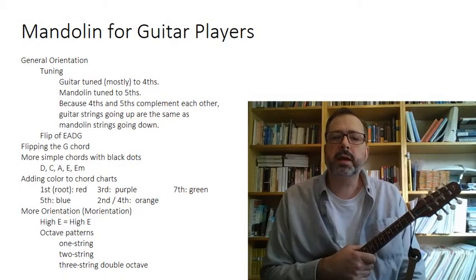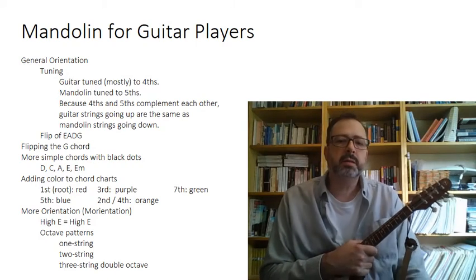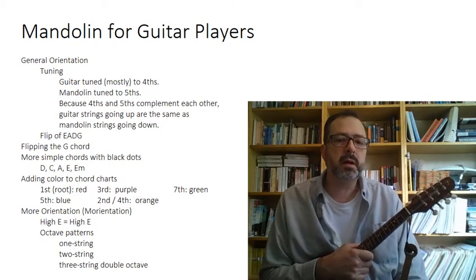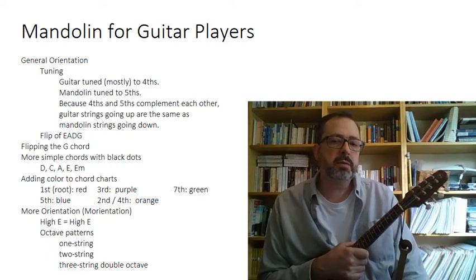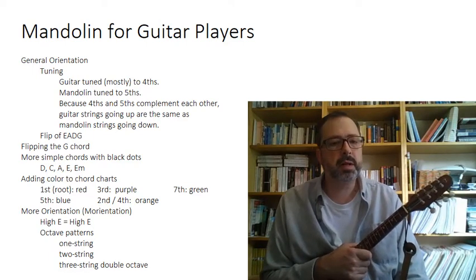This is going to be a look at mandolin for guitar players. So if you already know how to play the guitar, what can you take from your knowledge of the guitar and apply to the mandolin as a new instrument?